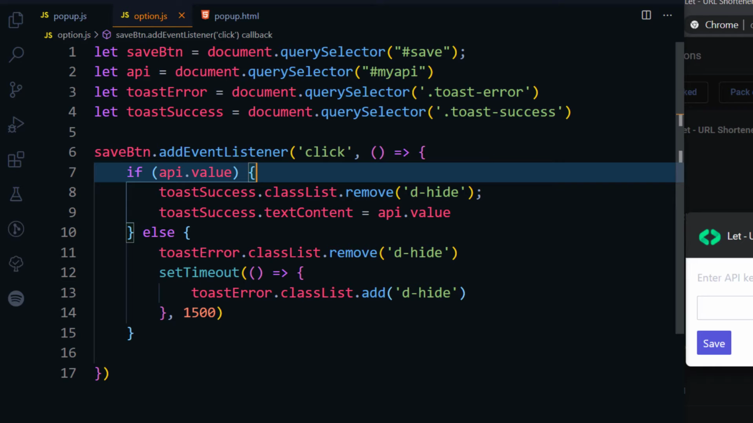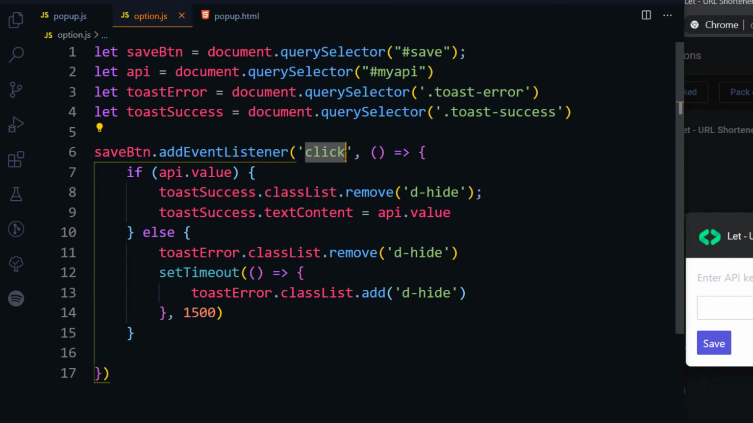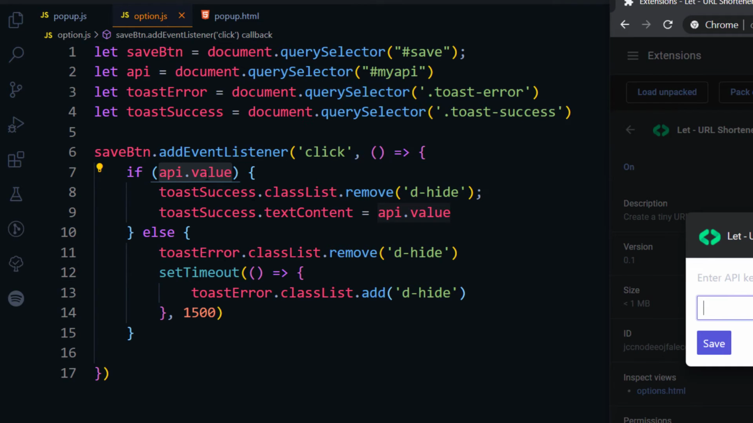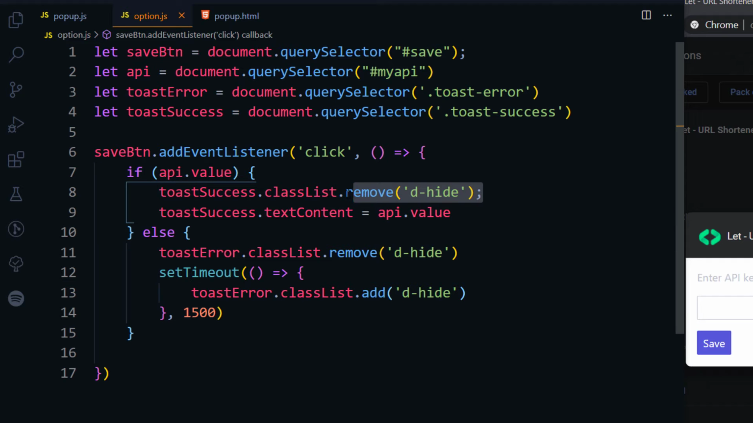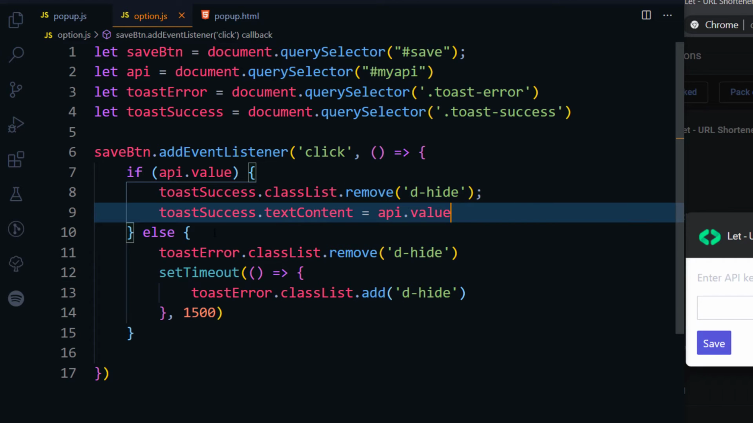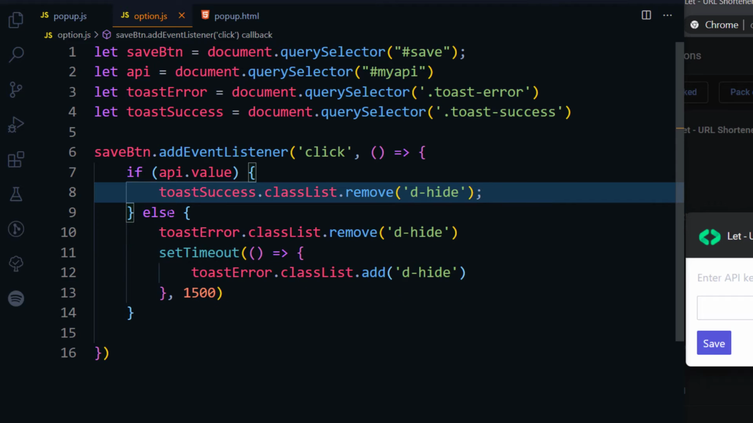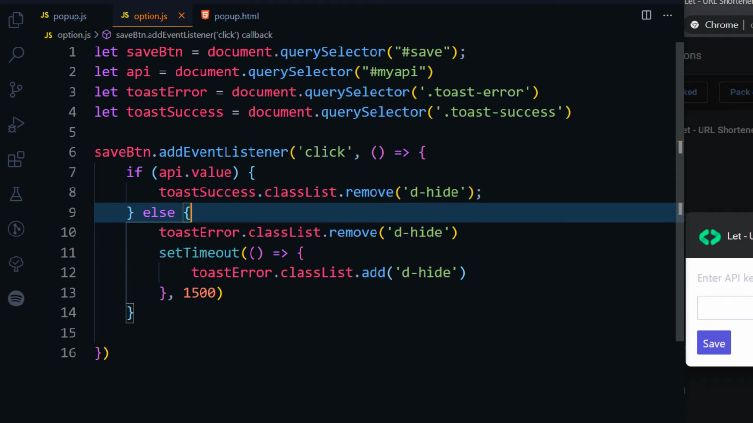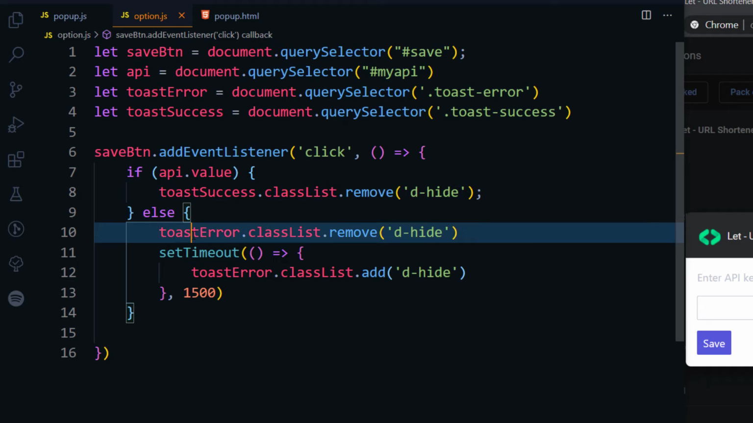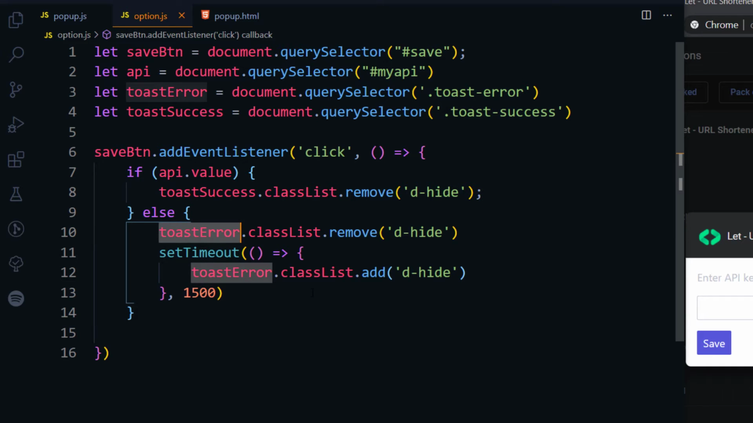Okay, so save button, add event listener. We are looking for the click event. When there is a click event, it is going to take the value from this particular text box, that is my API, and if there is a value, it is going to show the success message by removing the d-hide class name. And what value are we going to get? We don't want to append here, so basically just the value, right? And if there's nothing, it is going to give us this error message and it will remove, right?